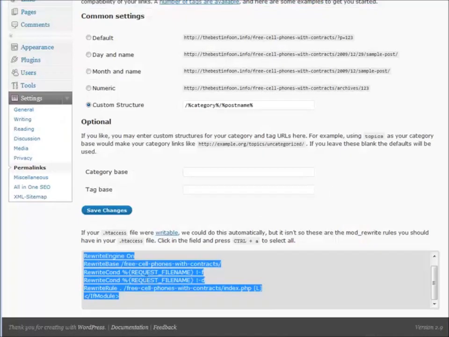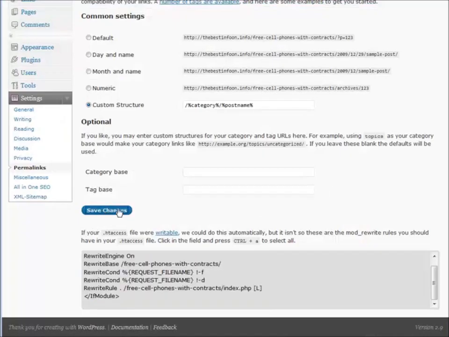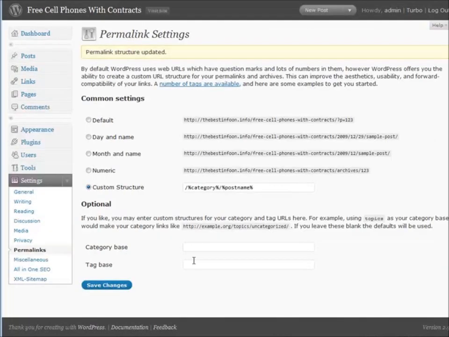Now if we go back here and just do the save the changes again, it has now updated the htaccess file for us. If we were to view that now, there would be a number of entries in there. We don't need to worry about it. It already did that for us. And you'll see what we did with this when we get to that point.